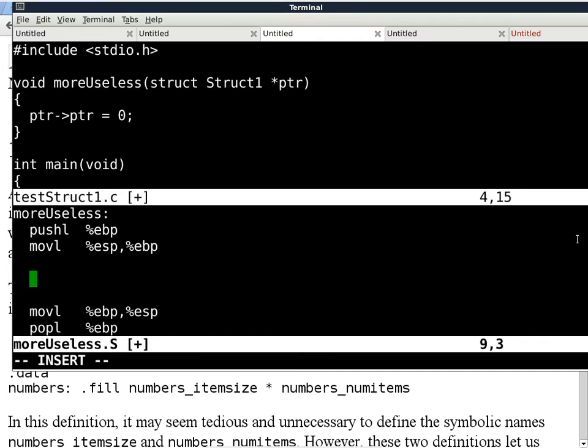What is difficult now is how do we change the PTR member of the structure pointed to by parameter PTR to 0? What do you think?